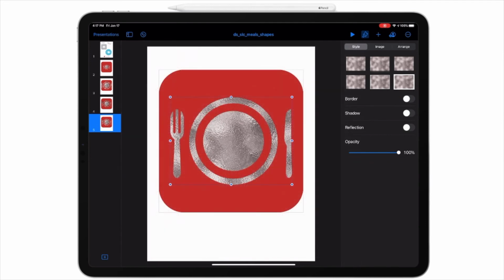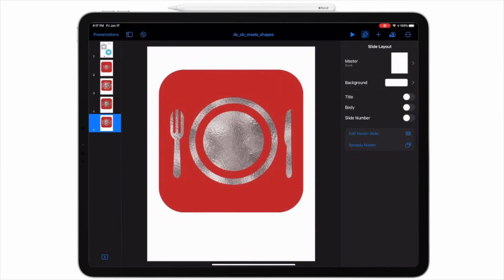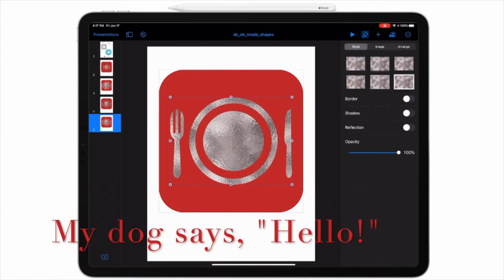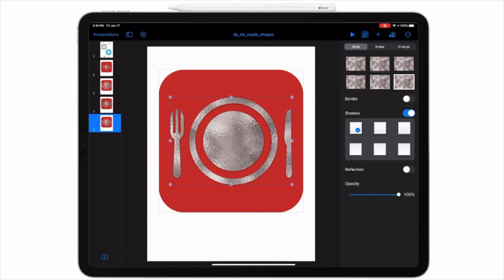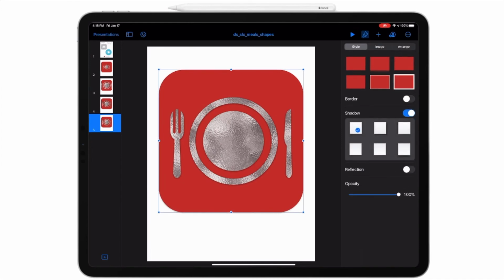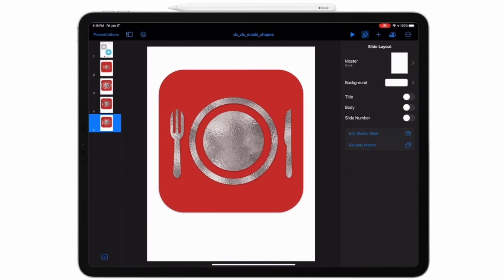Select done. And this time I want to add a shadow to my plate and my knife and my fork. So I'm going to double click and I'm going to toggle on shadow just to give it a little depth or dimension. And that's okay because there is some color change, there's some color differences. Again, double click on my background, toggle shadow on. And that is just enough depth for this particular icon so that it will kind of pop right off the page.